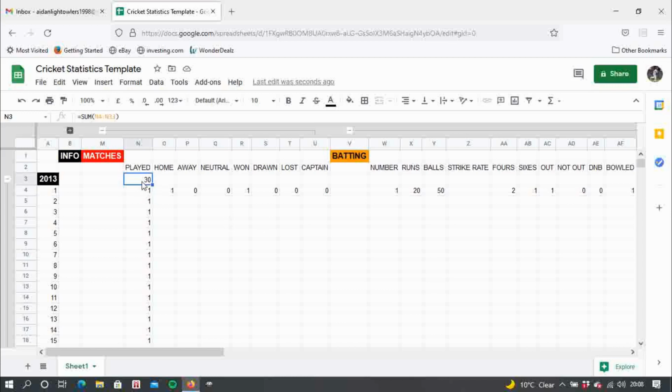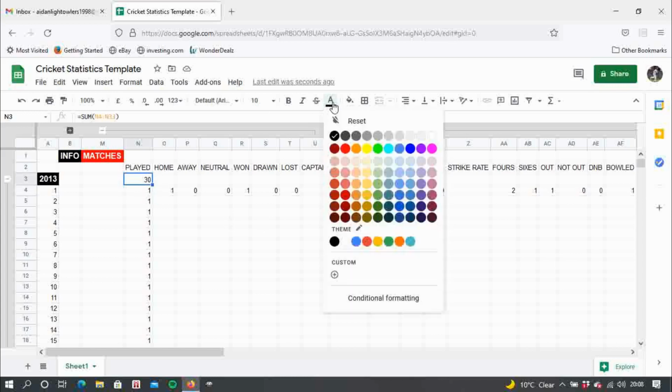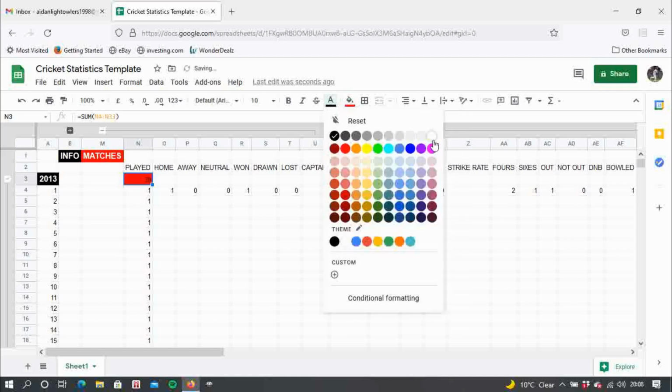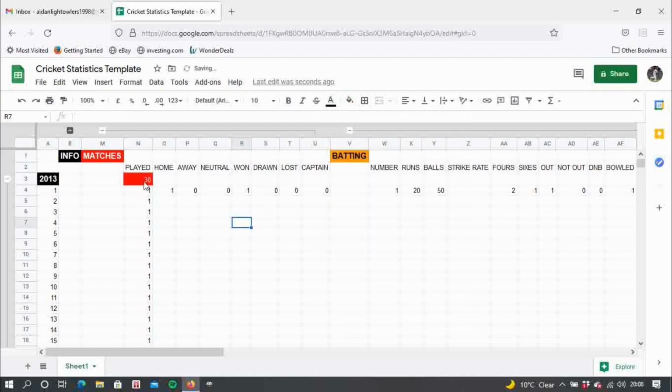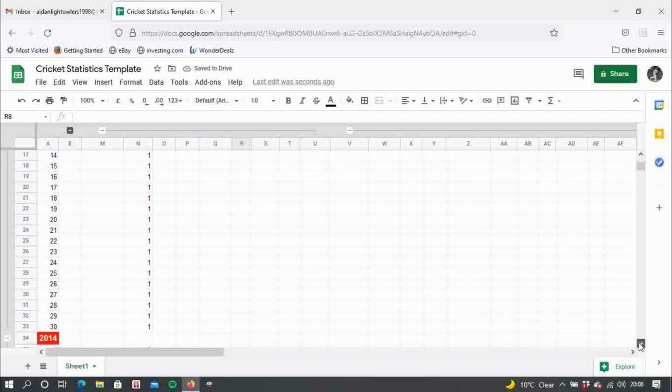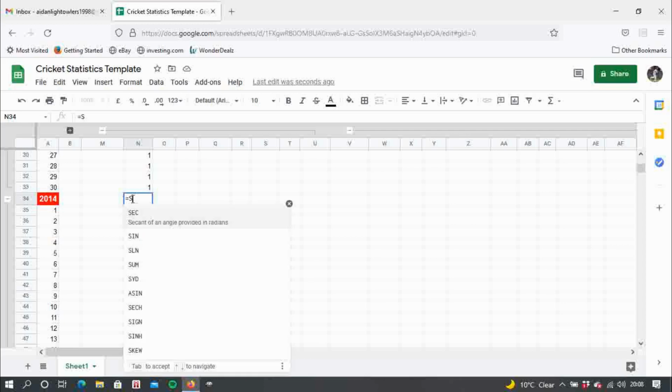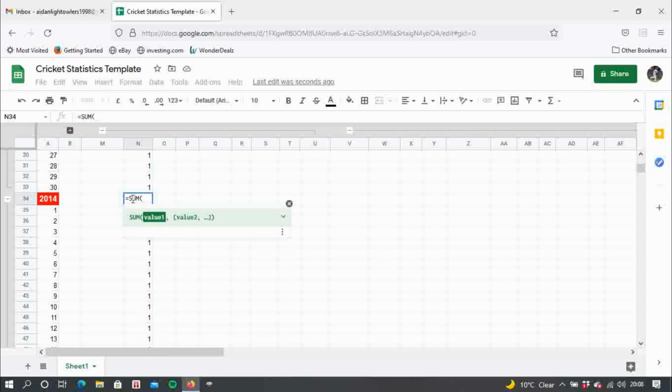Again, to make it stand out, you might want to go and fill that in red, make it white. It's up to you. Maybe make it a bit bold so it stands out. And then you're going to do the same thing for the 2014. So in our row, equals sum, open brackets.